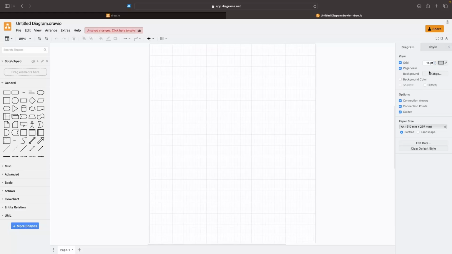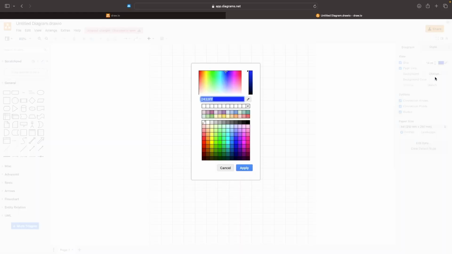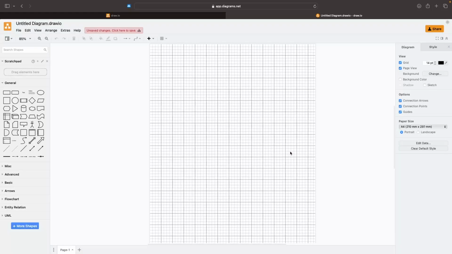We can also change the color of the page by clicking right here, and then we can select the color we want this to be using this color selector in the bottom left corner. Let's set this to blue. As you can see, the page and the lines are now going to be blue. But let's go back in and let's change this back to black. Perfect. We now have this set up.